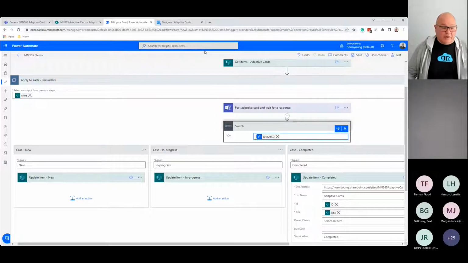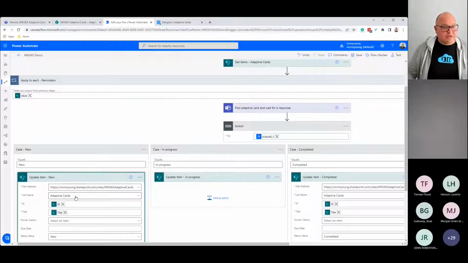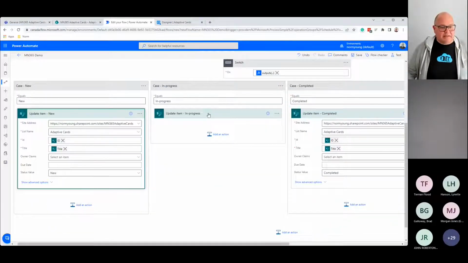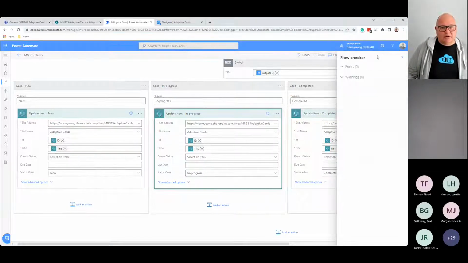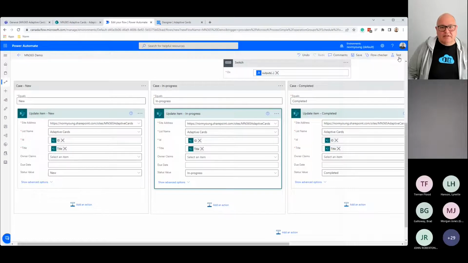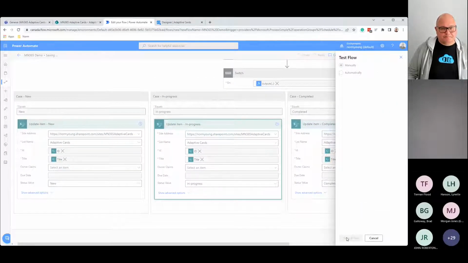So we had new, in progress, and completed. Each one has a corresponding set of actions, and in this case, we're simply setting the status. You could do a plethora of things depending on your business requirements. So let's check with Flow checker. It's happy. Let's test. Let's fire this up and see how we make out.